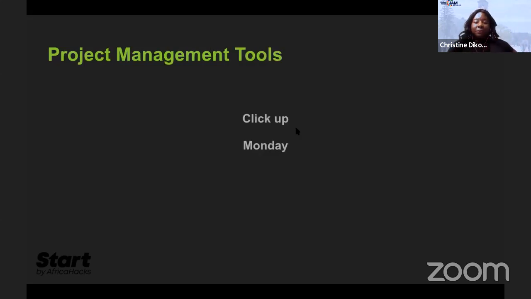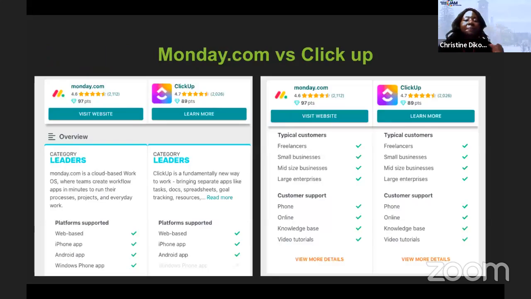Project management tools. There are two different tools, and I guess today Uchi will chat about ClickUp, but there's also a tool called Monday.com. I don't want our presentation to be biased. We're not sponsored by them. It just happens that ClickUp is a tool we use at AfricaHacks, but I also want to give the opportunity to introduce Monday, because project management, if you don't have the tools, you can still manage your projects. So, Monday.com vs ClickUp.